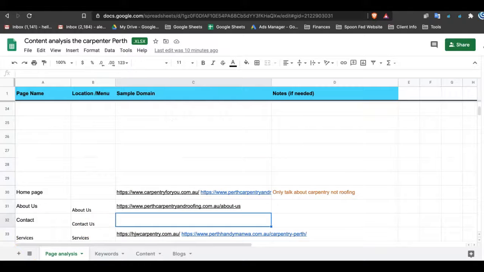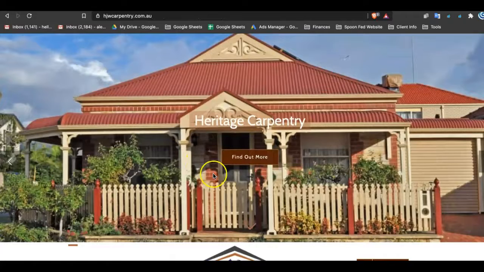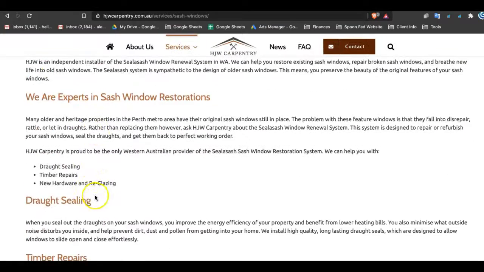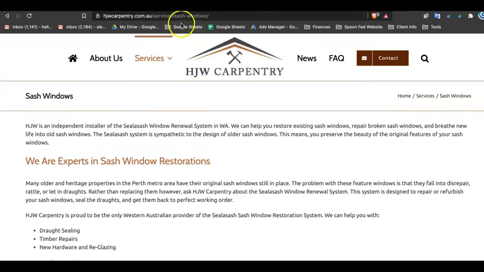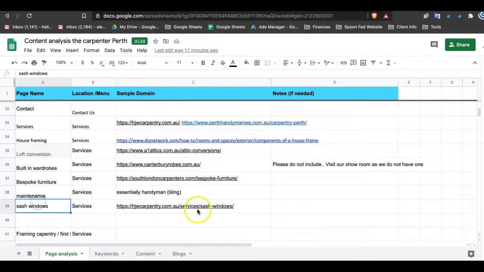Okay, so basically I've gone through all of the services that I can find. So where is the website? For instance, let's just say you search carpentry in London, New York, wherever, and you just take all the services. So for instance, sash windows, and this is all about sash windows, and this is a great one. So what I've done is I've just taken this and copied it, and then I've gone over and pasted it in somewhere here, sash windows.